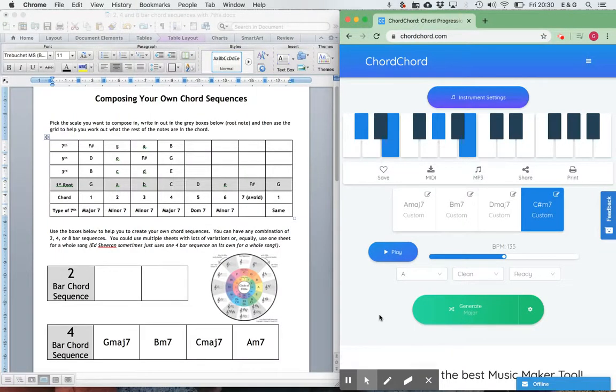Hi, this is Mr. Guarini, and this is Composing Your Own Chord Sequences. This is part two, hearing your ideas back. Now, some people struggle to play chords on the keyboard, which means that they can't hear what they've done back.